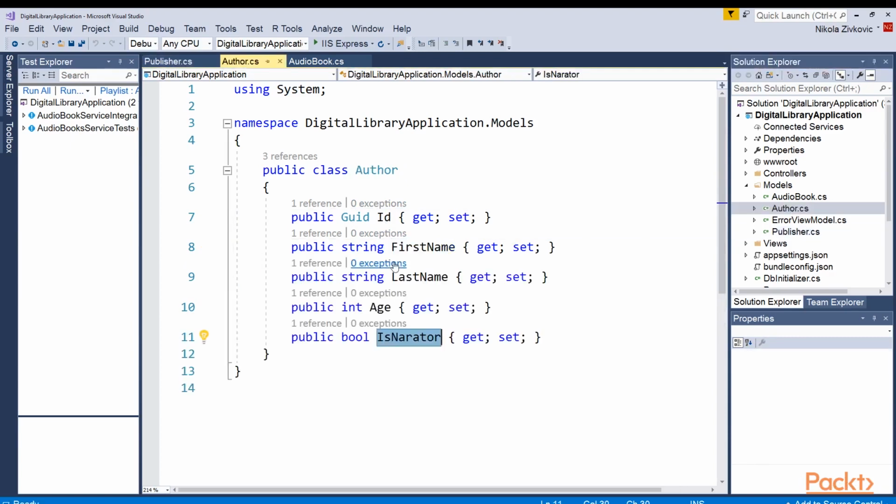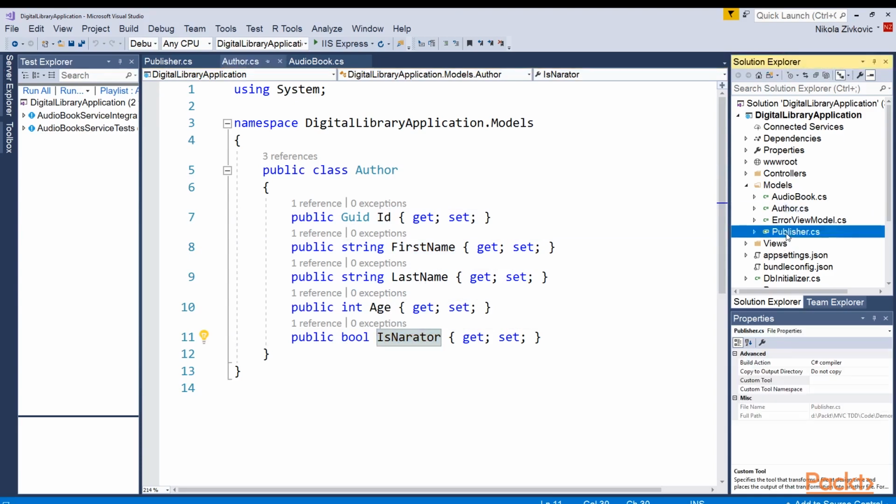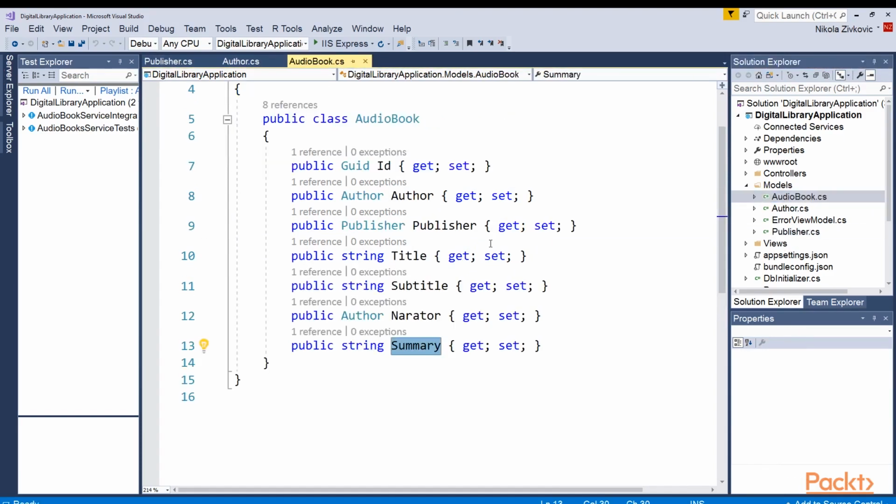Then we are having an author. It is having ID, first name, last name, age, and this boolean which is defining is this author also a narrator. And finally, we are having audiobook, which is having an ID, and author, publisher, title, subtitle, narrator, and the summary.